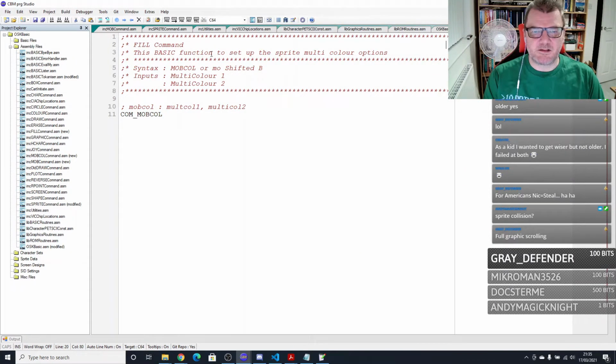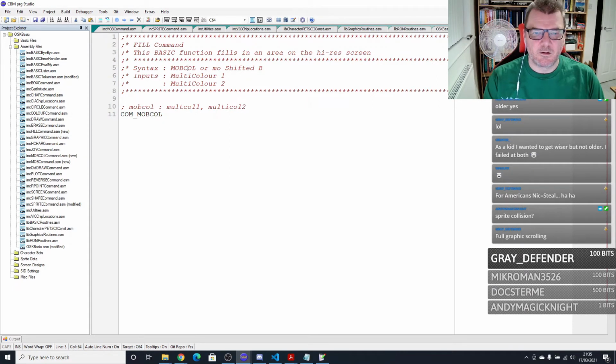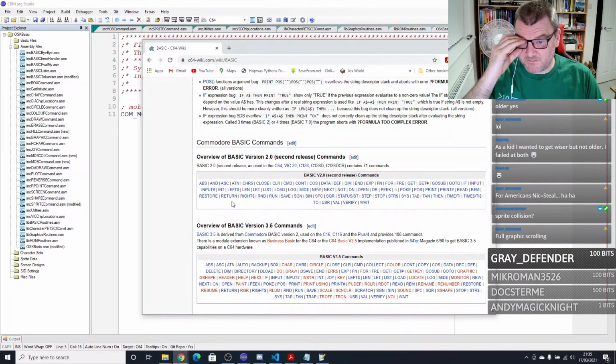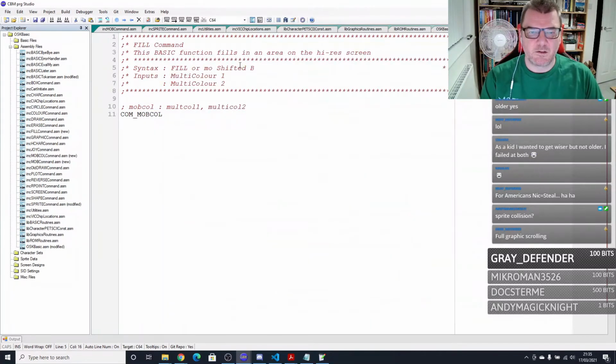Right, this is a basic function. Fills in an area on the high res screen. Fill. Now I'm not too sure if we have a command F-Shift-I. Yes. No, we don't. Well, I never. Right. So F-Shift-I.